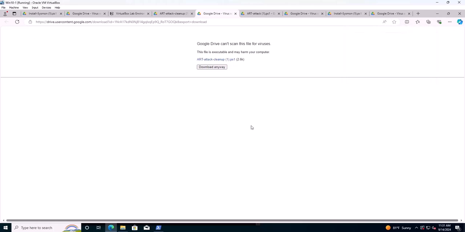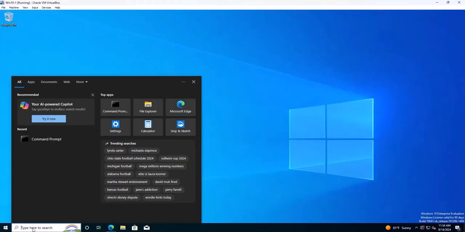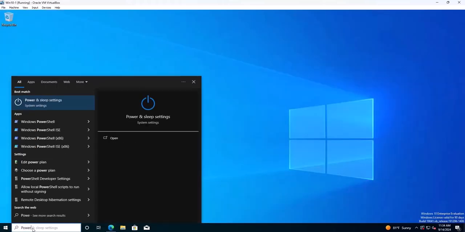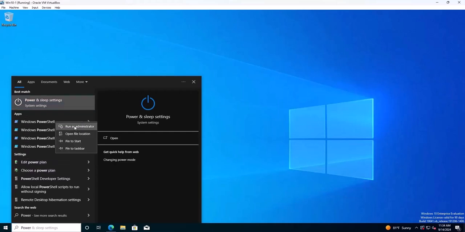Now, I would still recommend using snapshots, which we'll talk about in the future. However, I would run the attack cleanup script to make sure it cleans everything up. Okay, so to install those scripts, we need to open PowerShell. Let's open it as administrator.